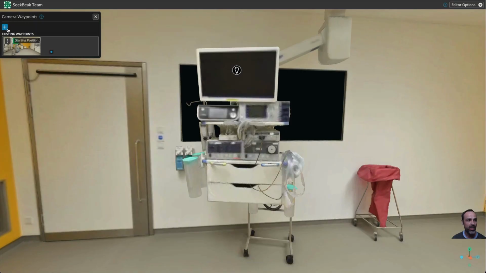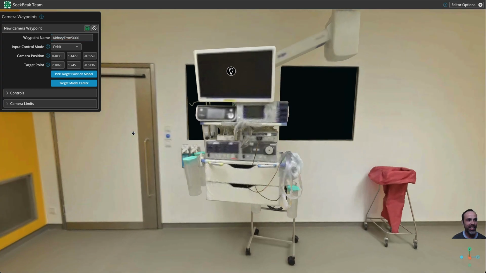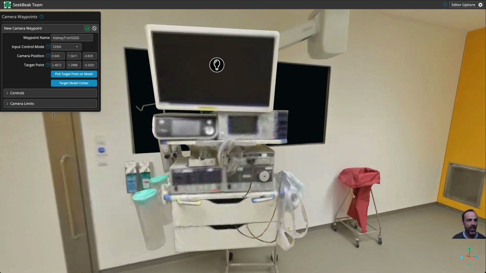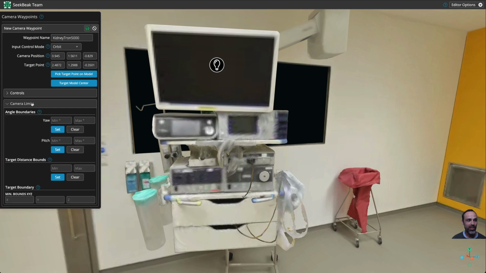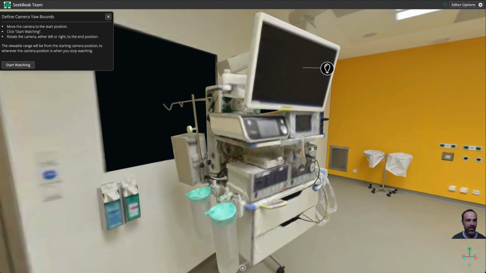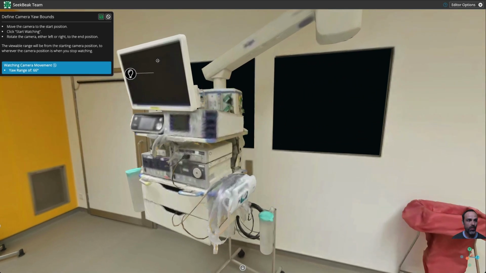So we'll make a new waypoint here. We'll call this the Kidneytron. I apologize to any actual medical professionals. The Kidneytron. And we'll probably just position it right about there. Controls, again, we'll leave it the same. Limits, we're going to be more strict with limits here. So the yaw, I only want to go, let's say, from about here. So I'll set yaw from there to there.